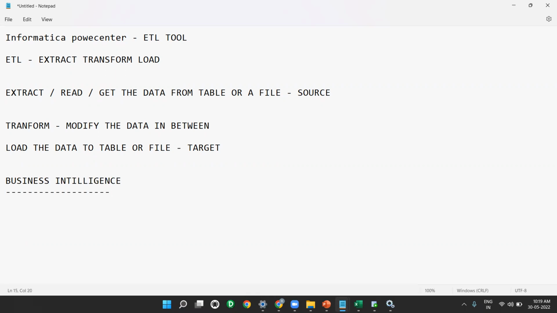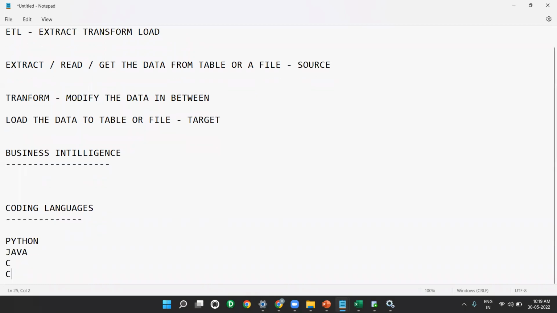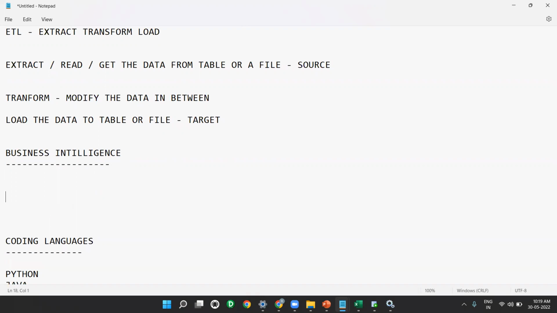business intelligence. Suppose we have coding languages. What are the coding languages? Java, Python. Nowadays, the most used is Python. Java, C, C++. These are all called coding languages. Same way, we have business intelligence. Like a coding language, business intelligence is a separate topic.